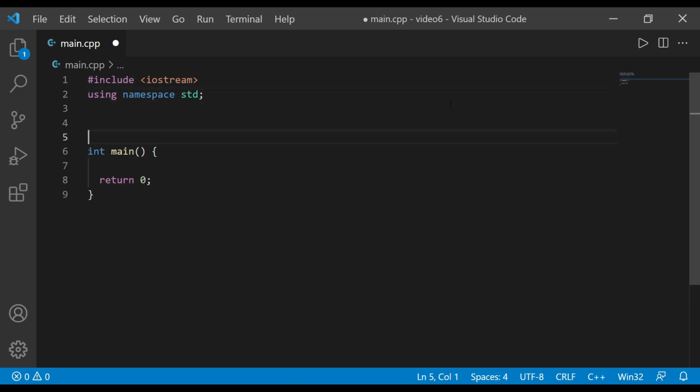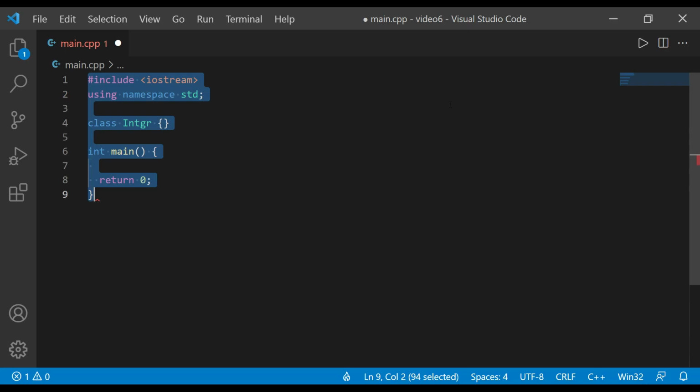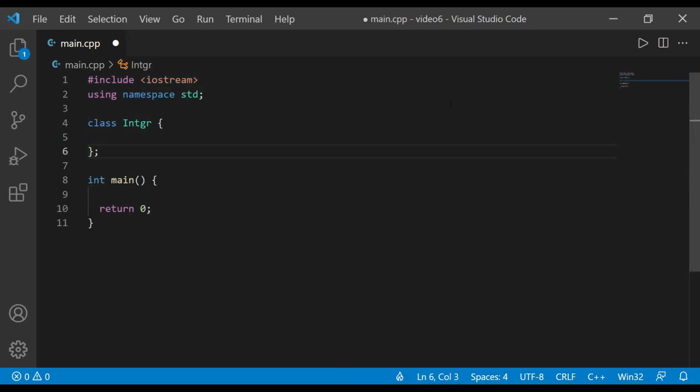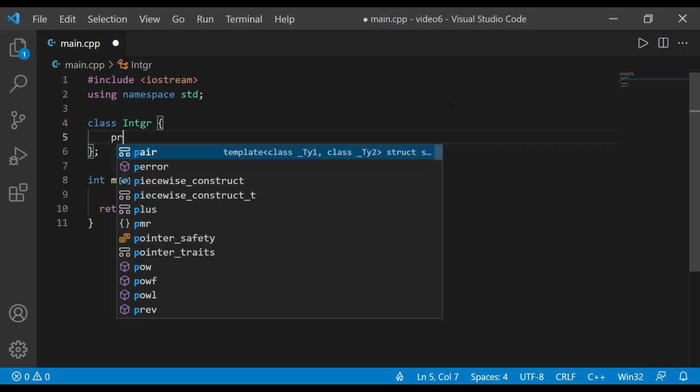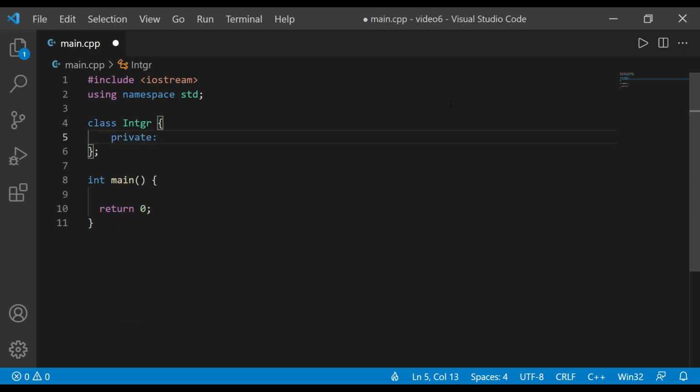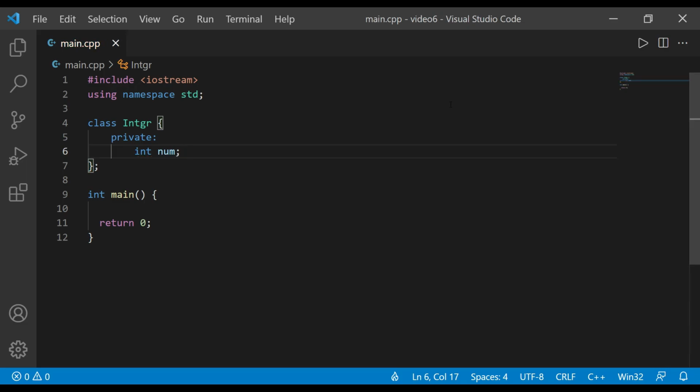What I'm going to do is create a class. I'm going to try to recreate the integer type and use that as a class. So I'm going to say class intgr. So this is my integer class, and it will have a private and public section. In the private section, it will store one integer, so int num, which is not assigned or anything.